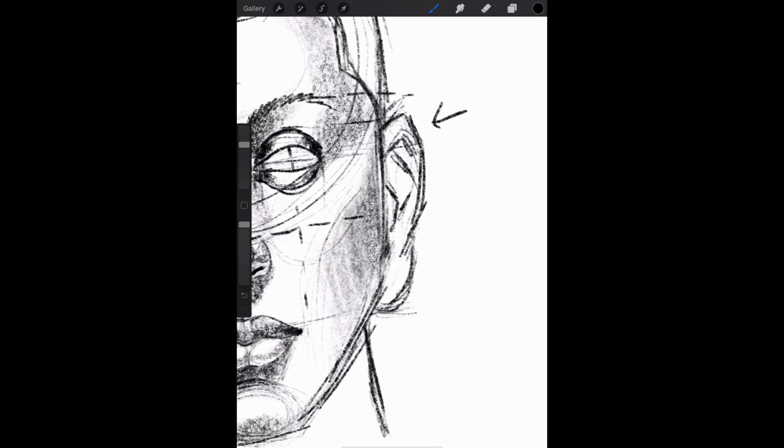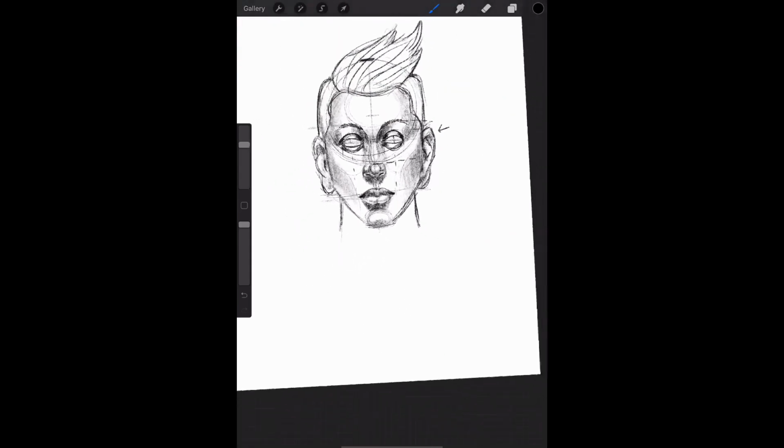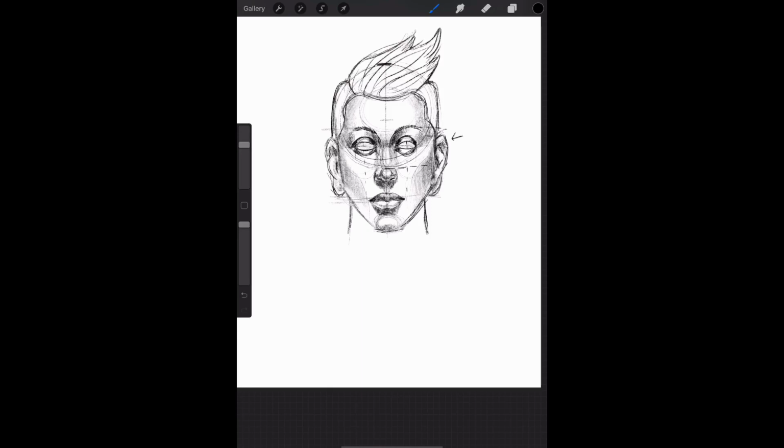Shoot these ears in real quick. And shadow below the chin.